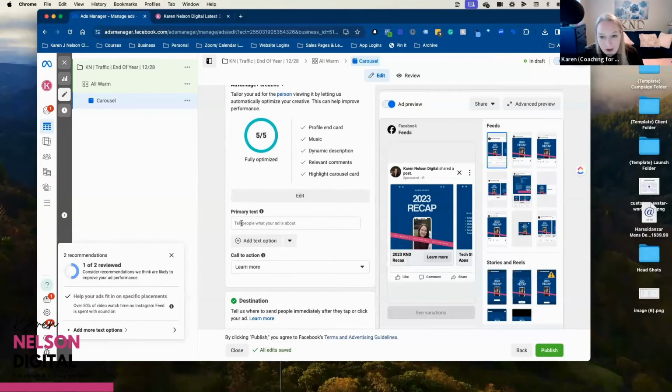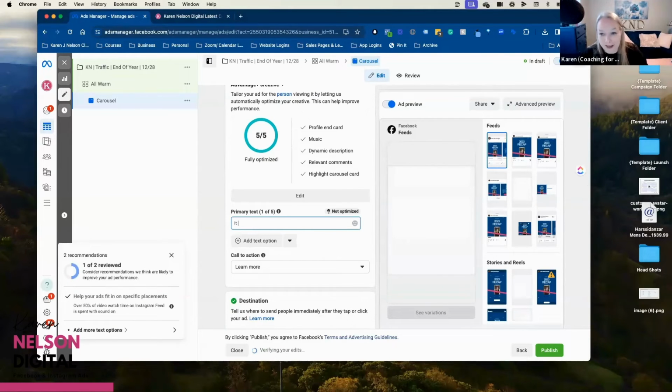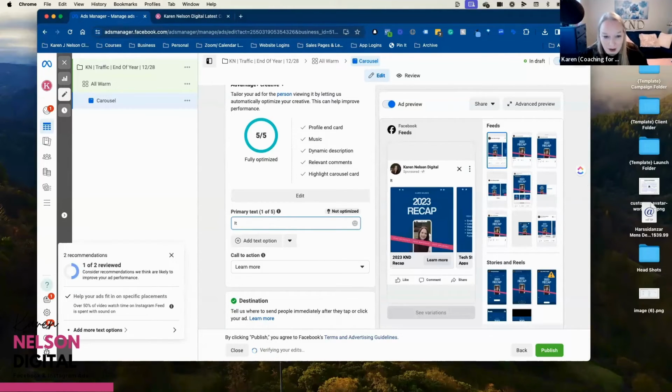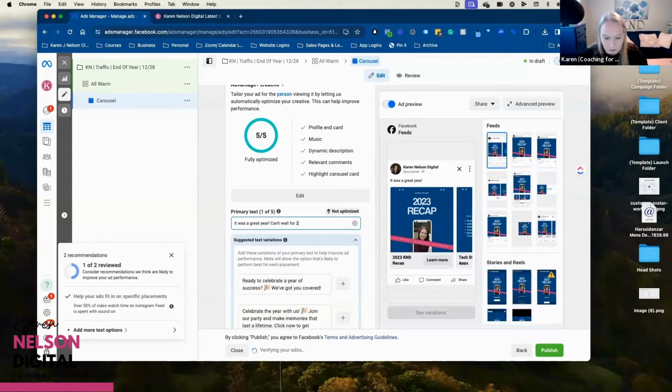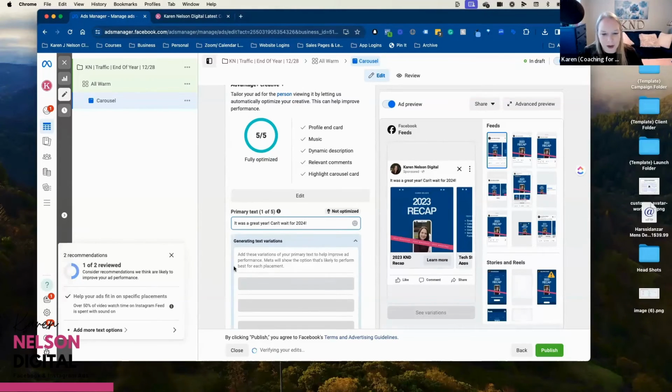And so I can come here and this is where I would paste my ad copy. So if it was my VSL or any other sort of lead gen ad, I would paste my regular copy right in here. I'm going to write some real quick. That's not what I advise. I advise showing up with copy ready to go, but I love how Facebook is coming up with these.